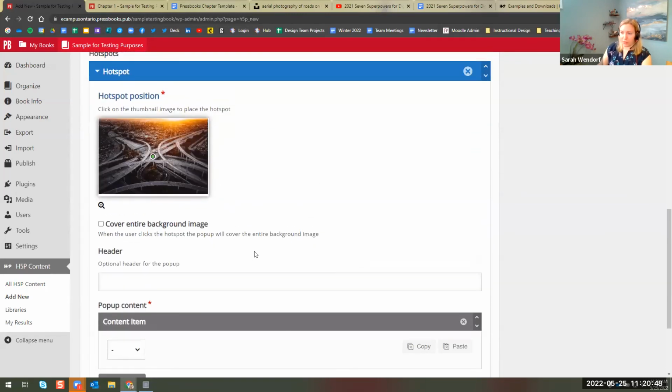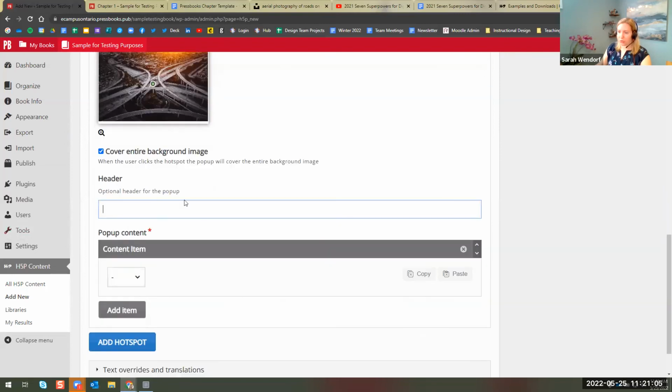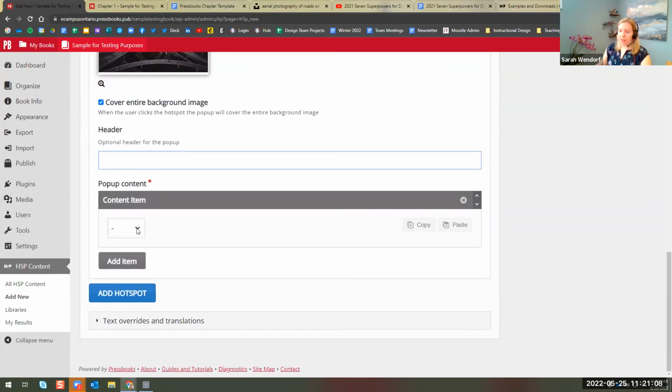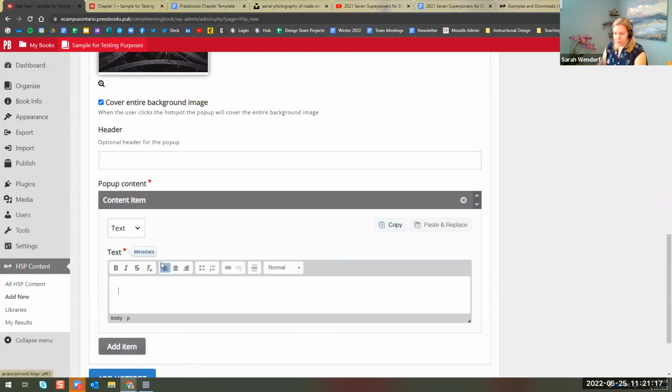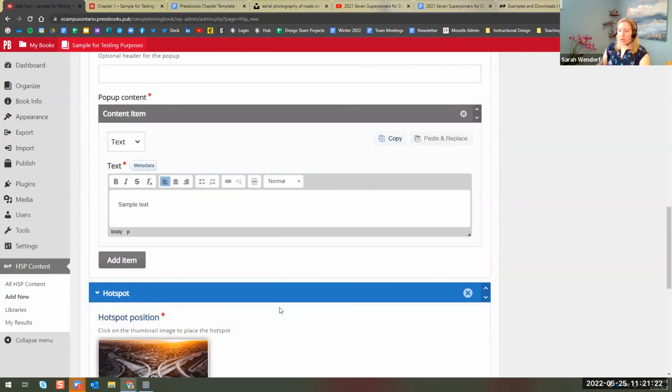For accessibility purposes, I like to cover the entire background image. If a student is viewing it full screen, whatever pop-up comes up when they click the hotspot will show up on the whole screen, and then they can click X in the top corner to close it, or press escape if they're using keyboard shortcuts. Here you can choose whether they're going to see text, video, or an image when they click on that hotspot. So maybe I have some sample text.